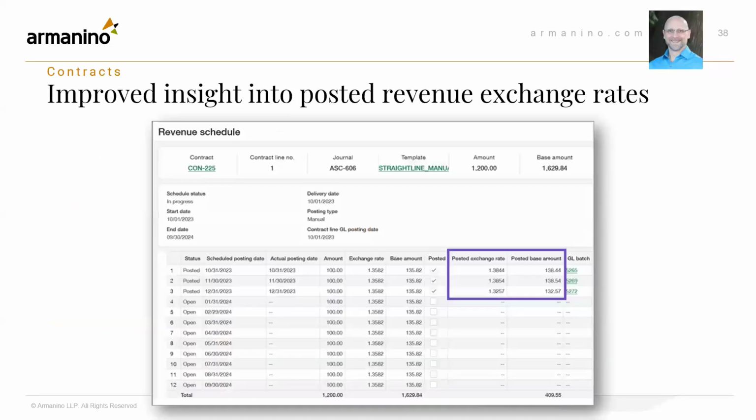And this, my friends, is what it looks like. So here's a revenue schedule, and we're looking at the posted exchange rate here versus the posted base amount. Now, I realize they're the same in this wonderful example, but you get the idea.